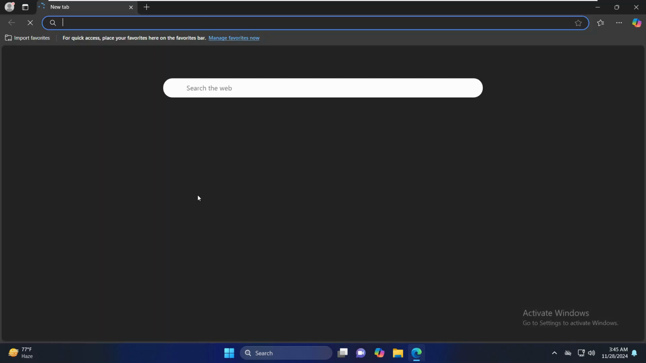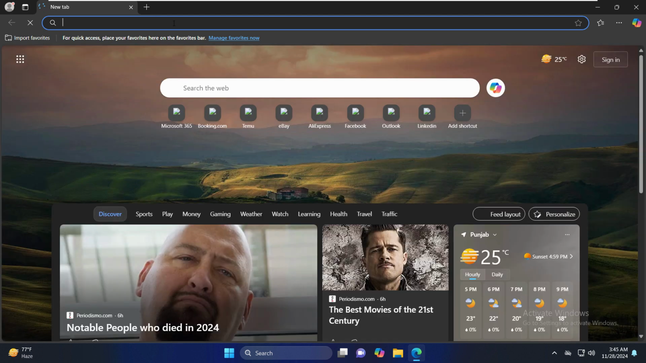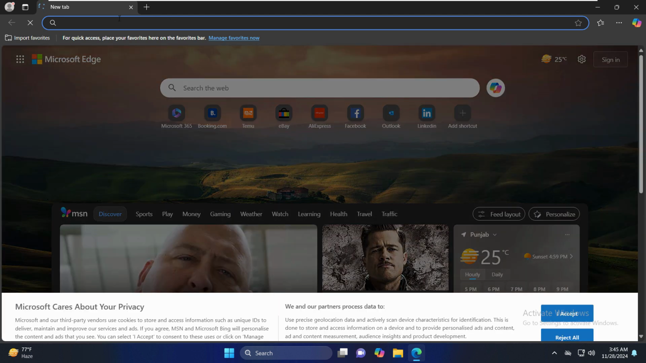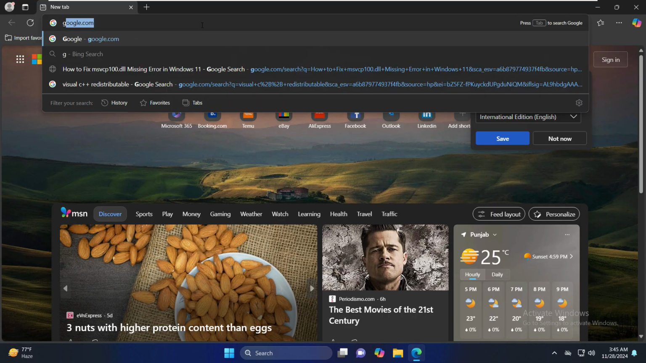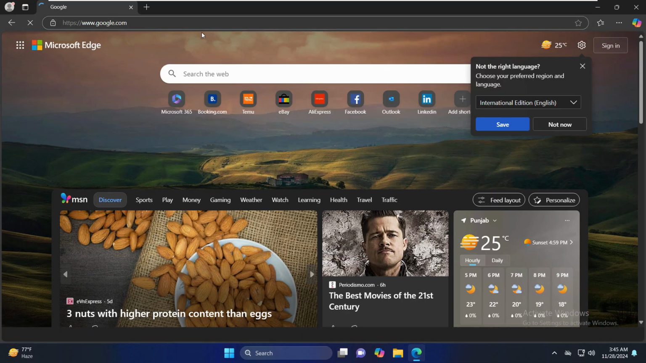Now it might take some initial setup and it will ask you a couple of questions. Depending on if you're using it already or if you're a new user, you will see some different windows before you set it up. But that's pretty simple. You can just click accept and you are good to go, like I'm seeing right now. So click on I accept and just straight away go to google.com.